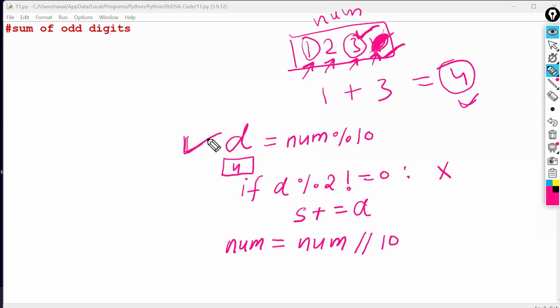So now what is the last digit? Now 3 is the last digit because 4 is deleted. So it will take 3 as the last digit, right? And it will check whether this 3 modulus 2 giving 0 or not. So it is not giving 0. So this is true. This is true means it will add the digit inside s. So what will be the s value? s value will become 3, right?